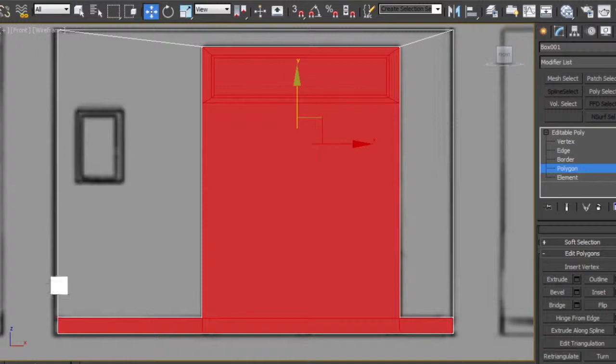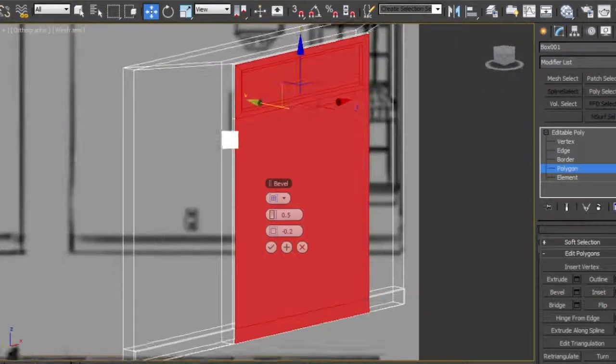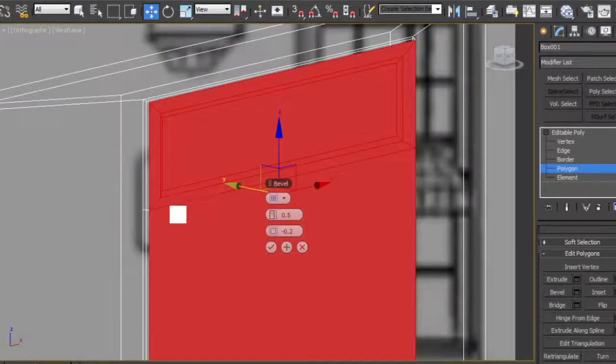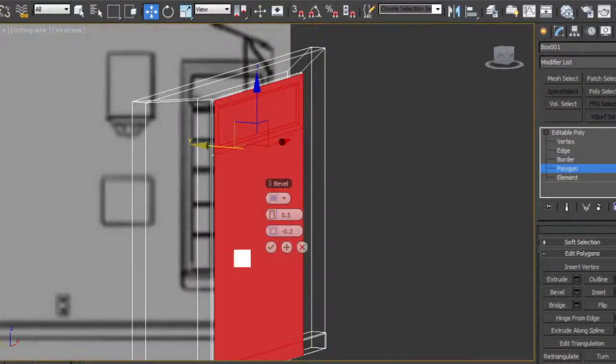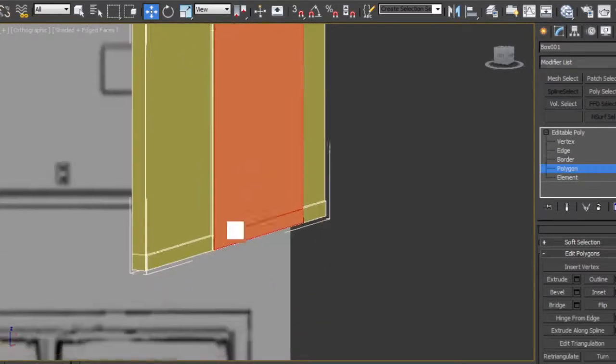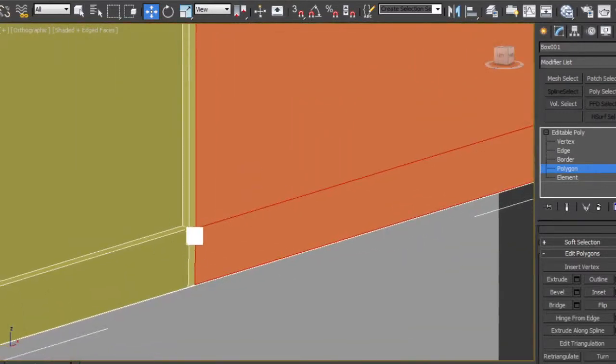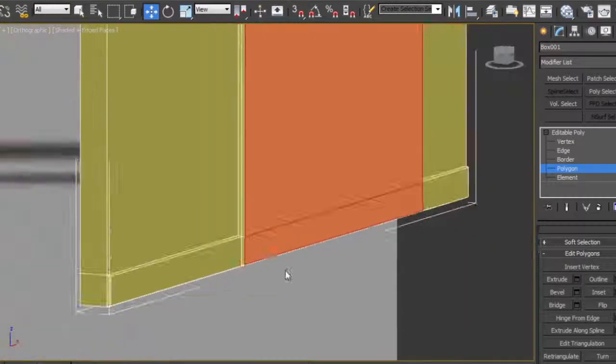Hit check, deselect the baseboard, and all the rest of this can come out again. Another 0.5, another negative 0.2, hit check. And now the door frame is more than the baseboard.